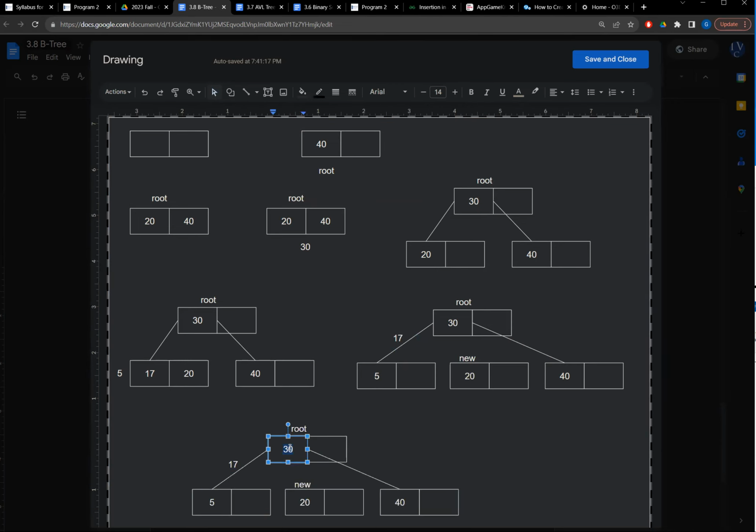All right, we'll keep things in order here. 17 goes before 30. 17 found its way up the tree. When the 30 data point is moving over in the root node, the corresponding pointer will move along with it as well.